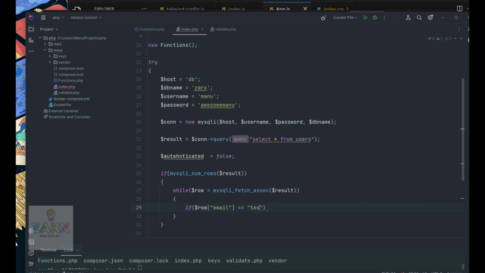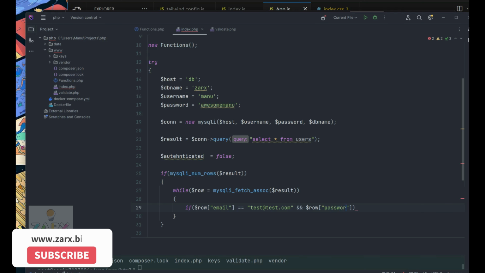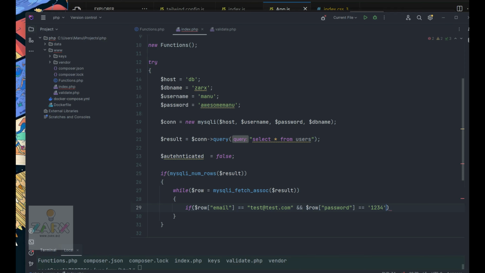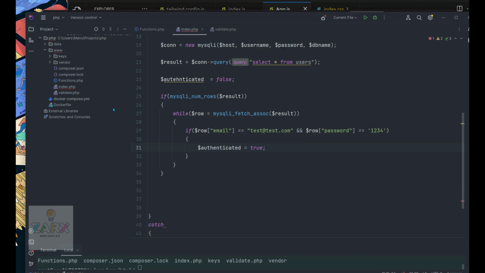So we say test@test.com. Alright, if this is it, or we can also check like $row password equals 1234. If these both conditions are met, authenticated becomes true. Alright, now the user is authenticated, and now we can respond to our API call.